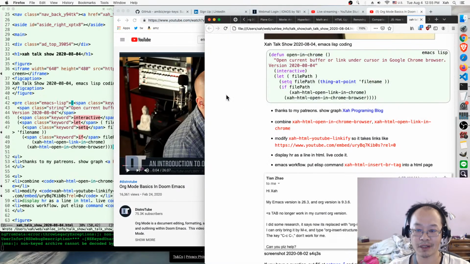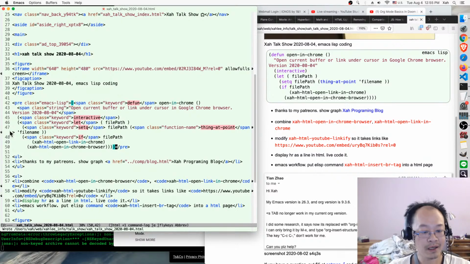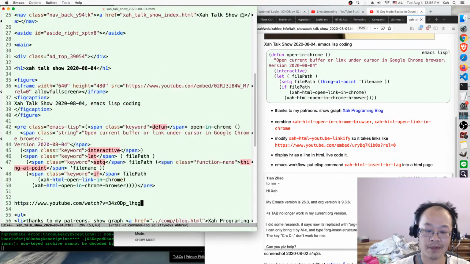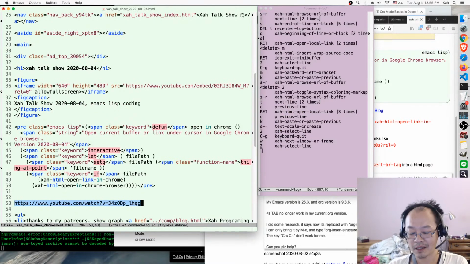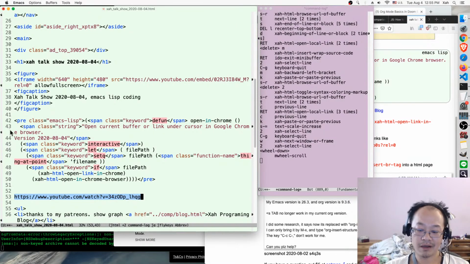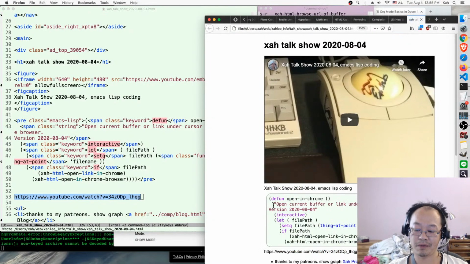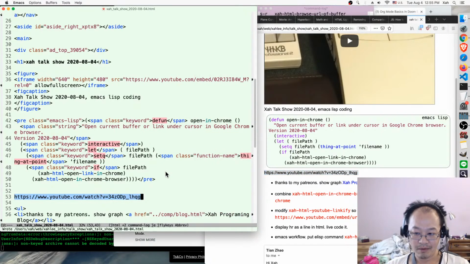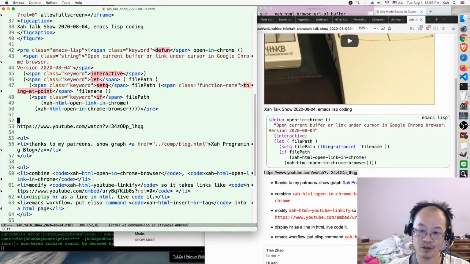I switch back to Emacs. Okay, now I'm back in Emacs and I paste the URL. Okay, magnify so you can see the URL there. Okay, you can see the URL here. Now if I show in browser, that's no good because it just shows a URL. You want to make it into an embedded YouTube.